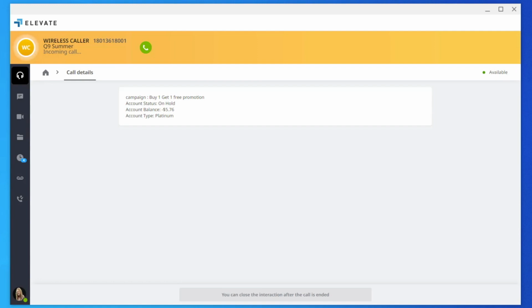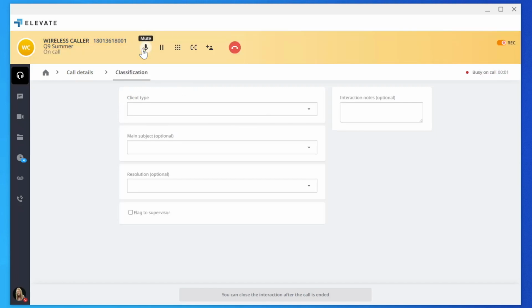A call is coming in. You'll notice the call bar is orange. Orange means you're getting a Contact Center call. Any other Elevate phone call would show up as blue. This lets frontline users easily know where the call is coming from.